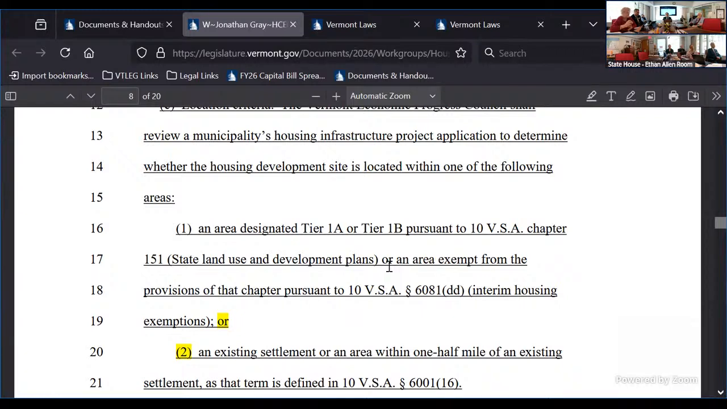Has anyone made a map of the existing settlement areas with a 1/2 mile? Not that I'm aware of. Okay, so where does that 1/2 mile come from, just a random thing that someone pulled out of the air? What I was told to drop down. Yep. Yeah, okay.